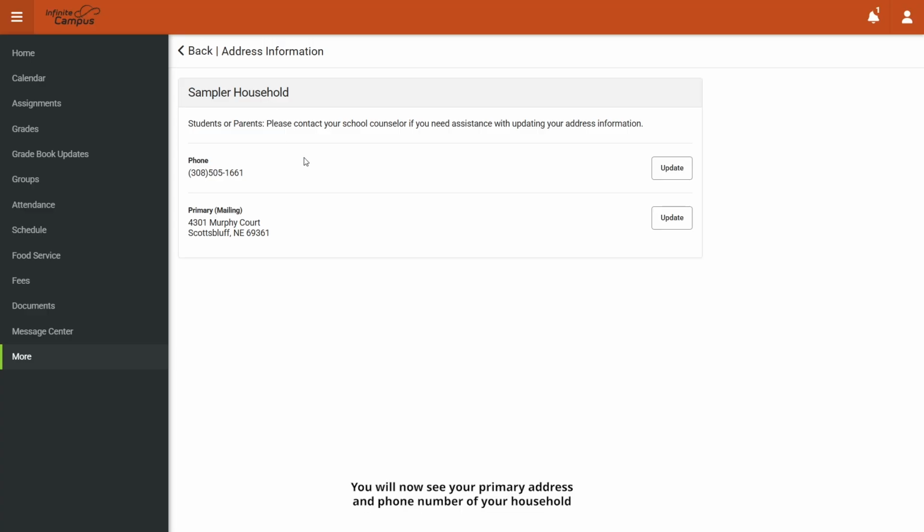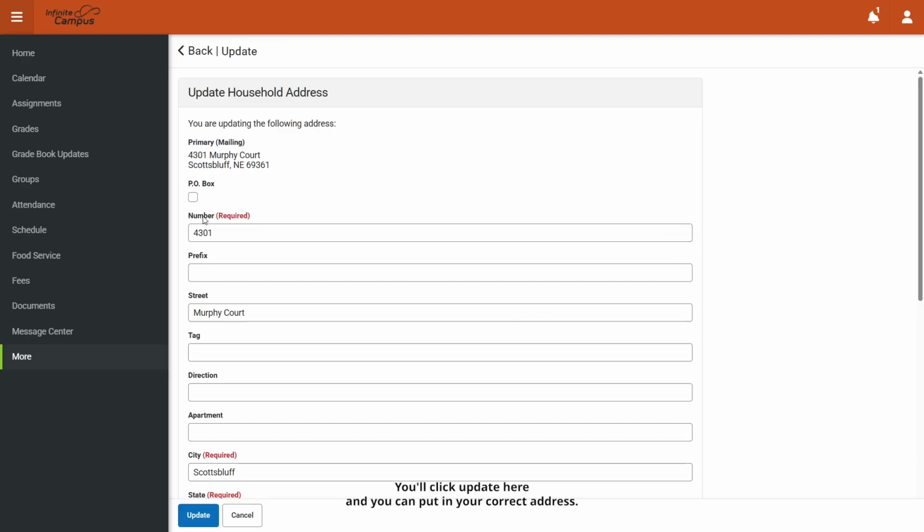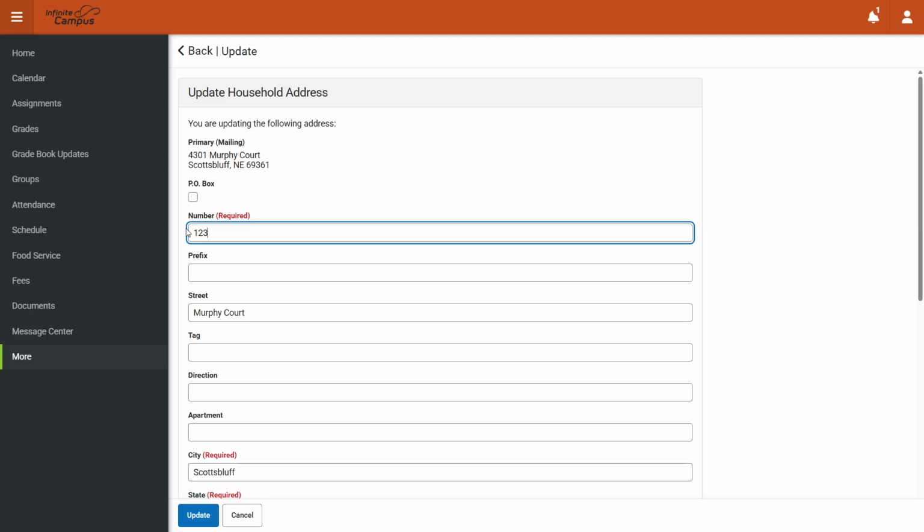You will now see your primary address and phone number of your household that's listed in your students' information records. You can verify this information, and if everything is correct, you don't need to do anything and can just click back. But if you have a change to your address or your phone number, you'll need to click Update. You'll click Update here, and you can put in your correct address.